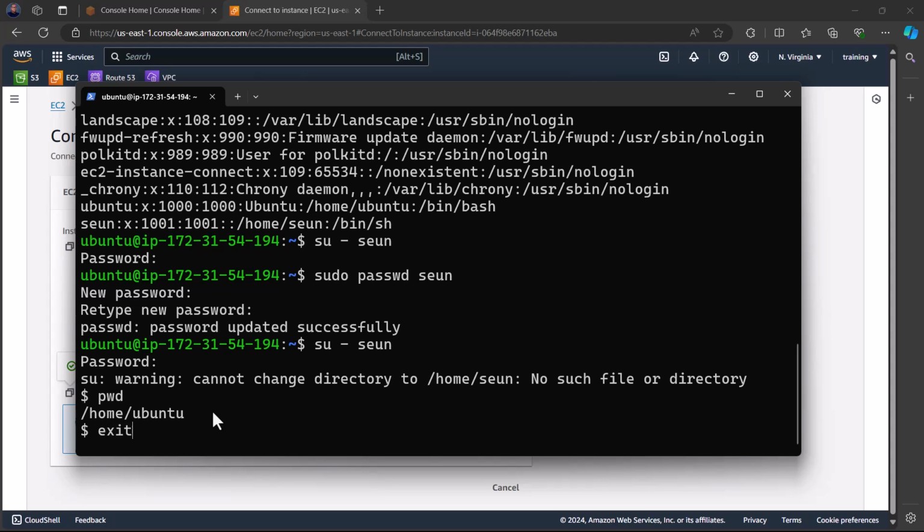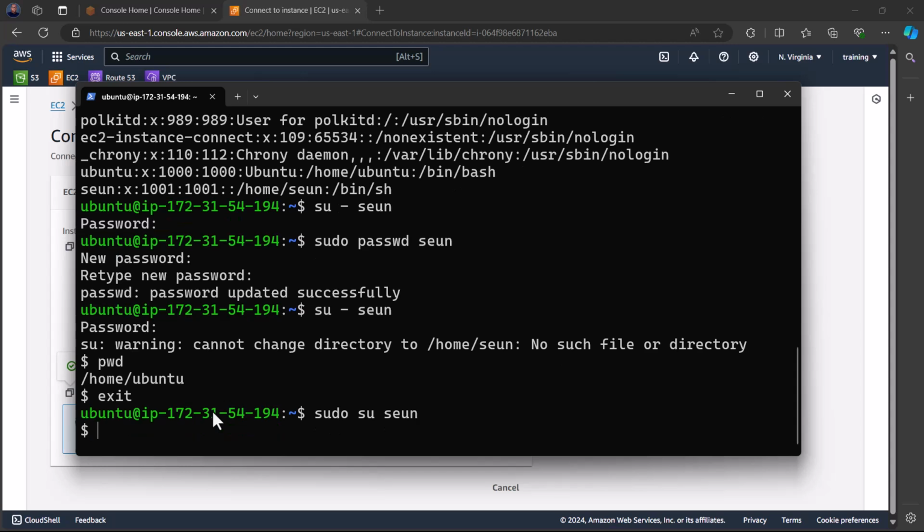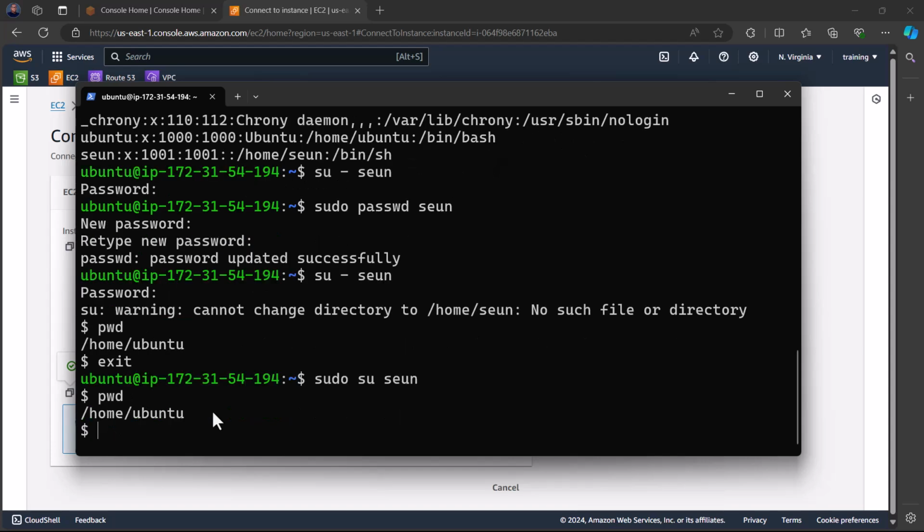Okay. So now let's do sudo su and put the name of the user, and let's see what happens with that. So sudo su and the user name. Let's run pwd. Now I'm still in /home/ubuntu. Now that is kind of confusing. So let's exit again.